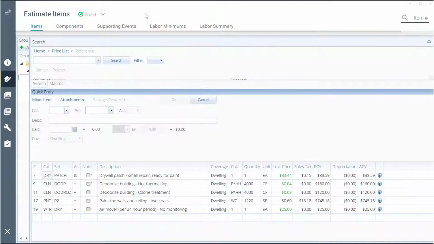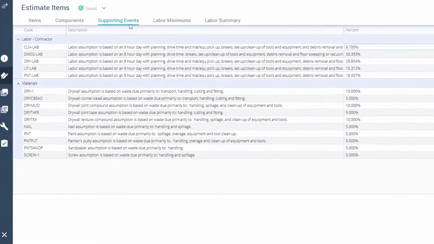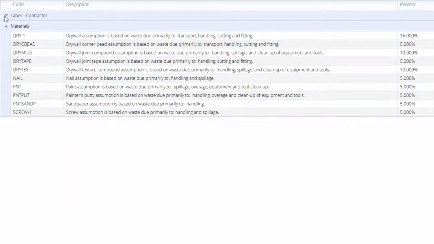This video will cover defining and adjusting the prices for materials and labor according to supporting events like waste and time. Supporting events are accounted for in most estimate items. They can be found with more detail given in the Supporting Events tab. In the Supporting Events tab, you have a section for labor and materials.